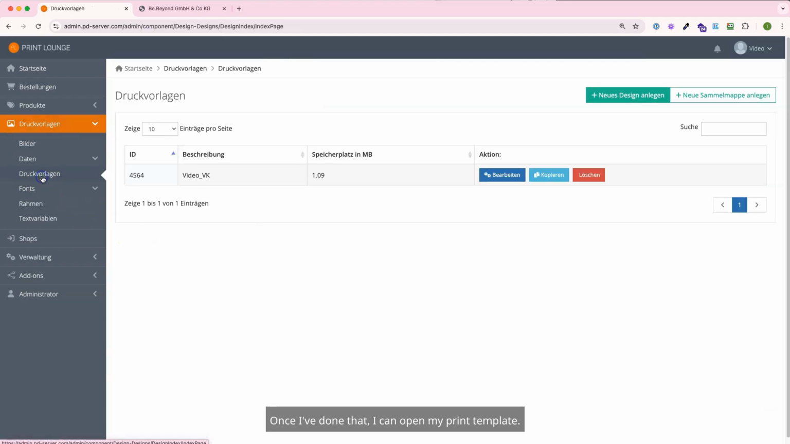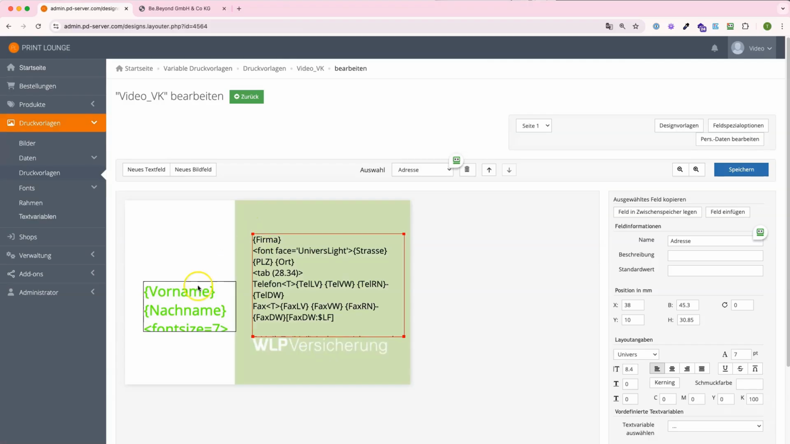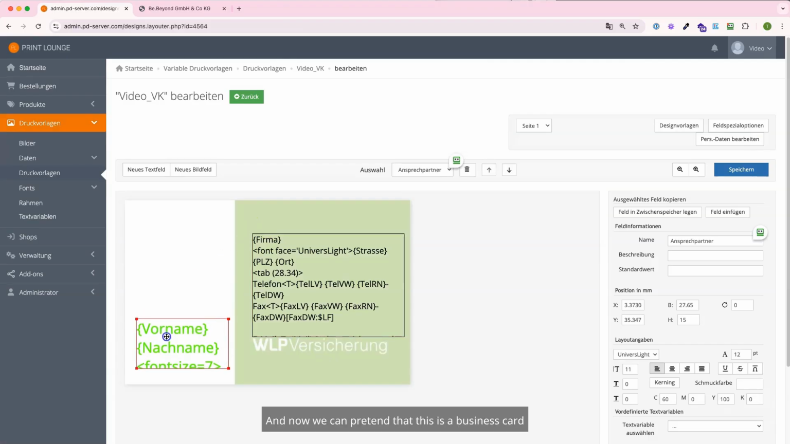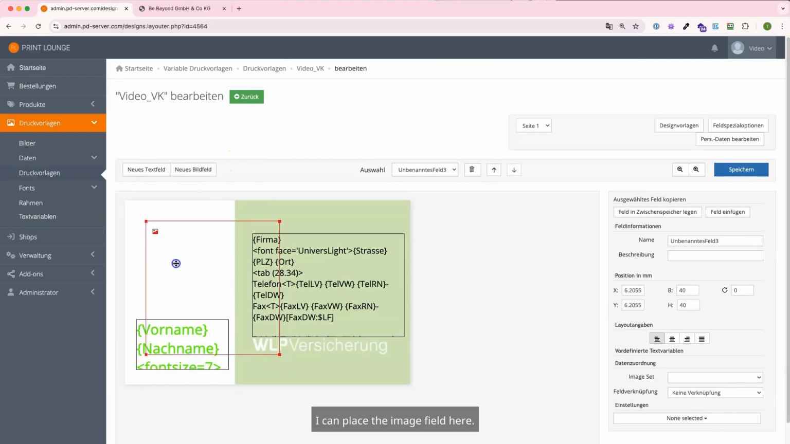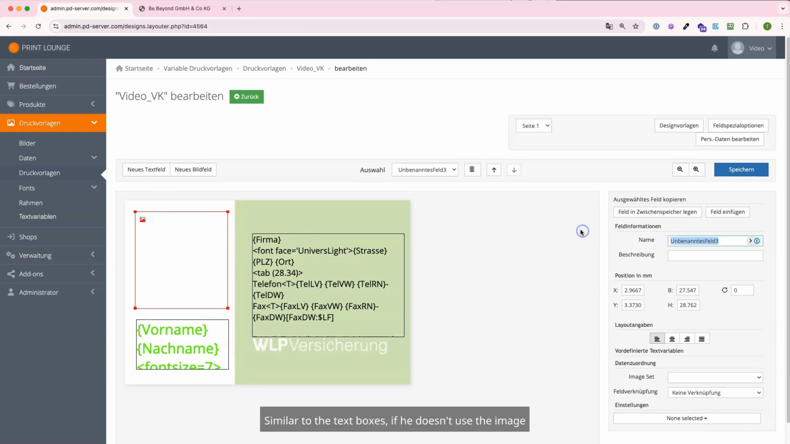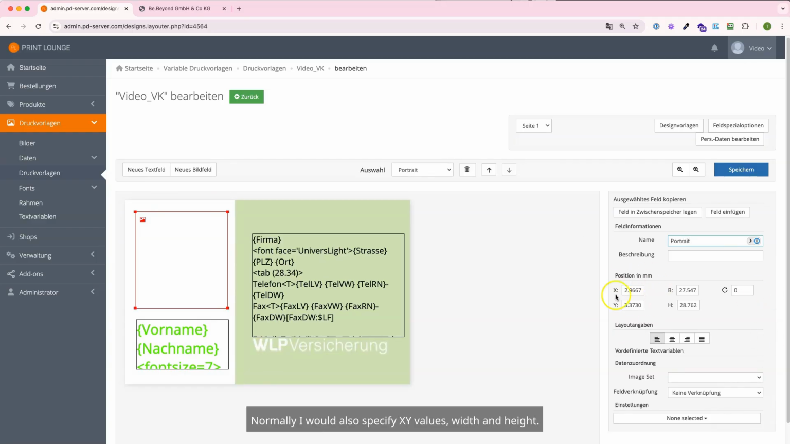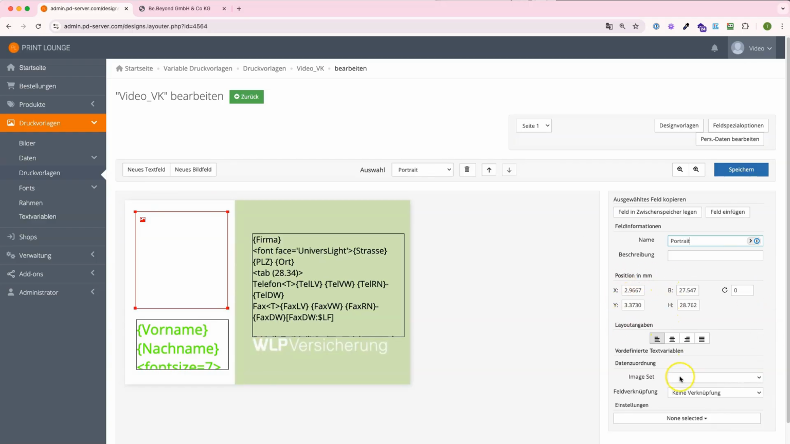Once I've done that, I can open my print template in the layout editor. And now we can pretend that this is a business card with a portrait. That means I have the button up here, New Image Field. I can place the image field here. Similar to the text boxes, I'll give the image field a name, let's call it portrait. Normally I would also specify XY values, width and height. And now, this is important, down here is the corresponding image set. That's why we created it earlier.